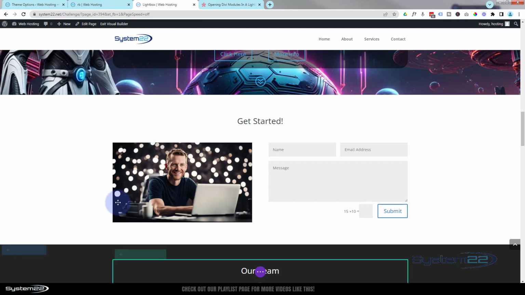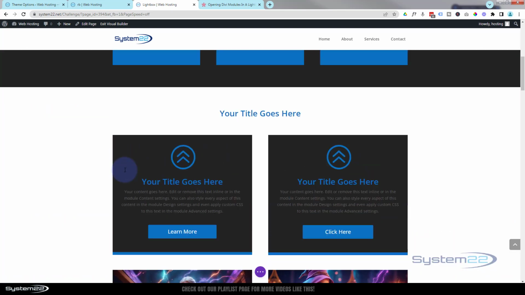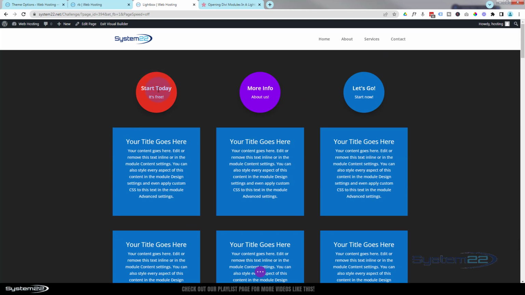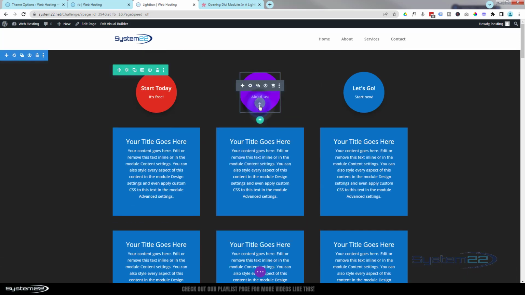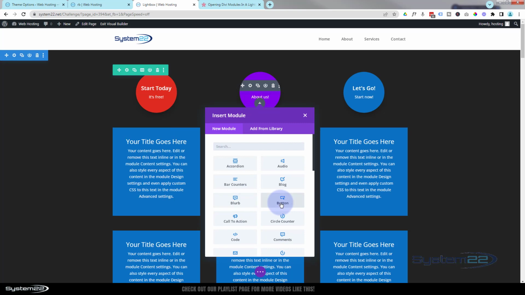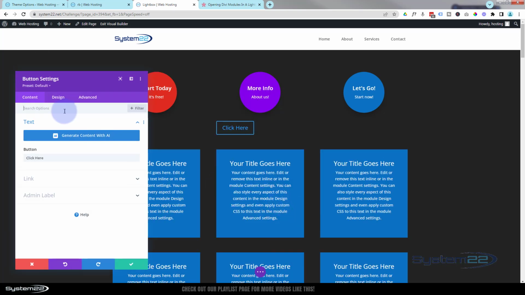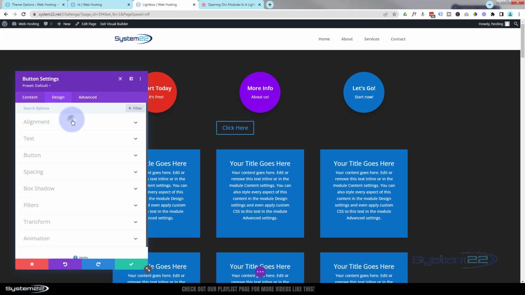Great. What do we want to use to make it pop up? Well, initially I use these little buttons here, but you can use absolutely anything you want. You can use this module, for instance, if you want to, or you can just add another button. Let's just add a button underneath here. I'll leave it as click here. I'm not going to put a link in there at all. I'm going to go to the design and just pop it in the middle though.